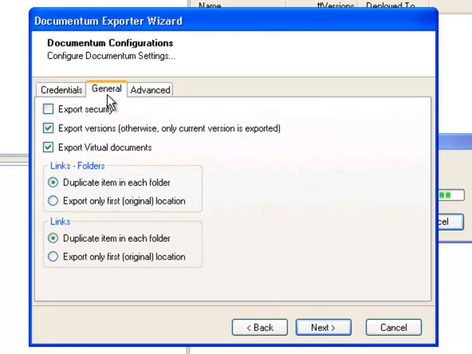In the General tab, we decide which information we would like to export. Here we have several options, such as choosing the documents along with their security, their versions, and to export virtual documents as well. In the lower section, we decide how the exporter will handle links. Since in Documentum, an item can appear in more than one location, and this behavior is not supported in SharePoint.